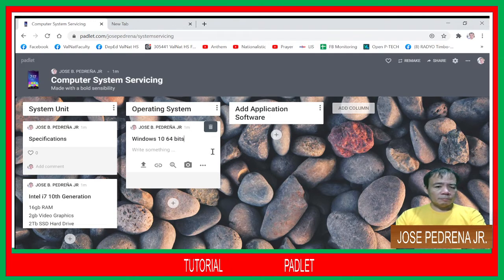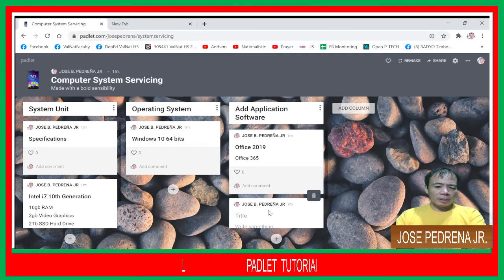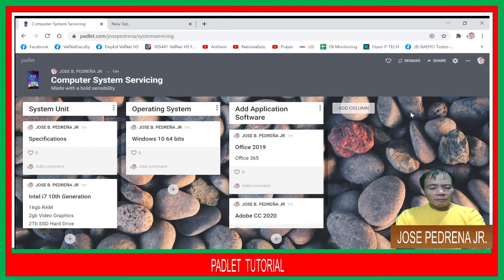Okay, then for your application software, I want Office 2019 or Office, let's say 365. Then you can add some more. I want Adobe CC 2020, so forth and so on. So you can add some more columns if you want.